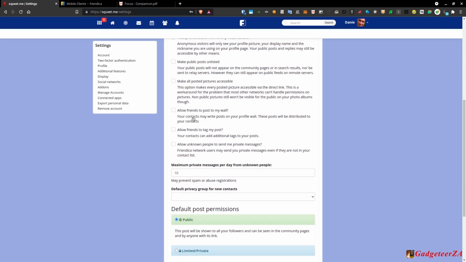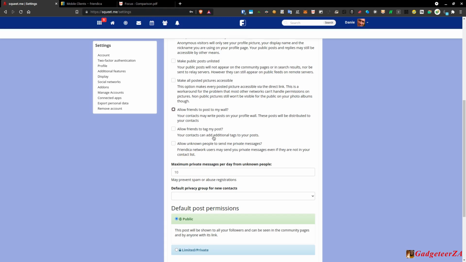Now you'll realize, of course, if you're a Facebook user, you can allow people to post on your wall. That's not normally a concept that is seen in other decentralized social media, for example, Mastodon or others. You're only posting from your own profile, that's it. But on Facebook, I remember you could also allow people to post on your wall. So here you could actually tick it on and say, allow friends to post on my wall. Obviously people that you have friended. Allow friends to tag my post, and that'll be things like tagging photos maybe, or whatever the case is with your profile. And also whether to allow unknown people to send me private messages. Again, you can have that on or off.